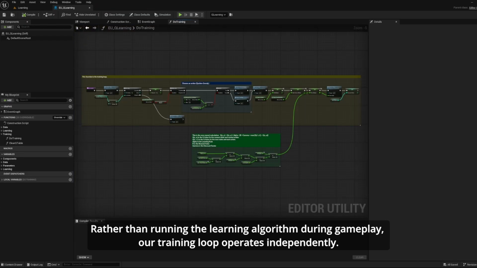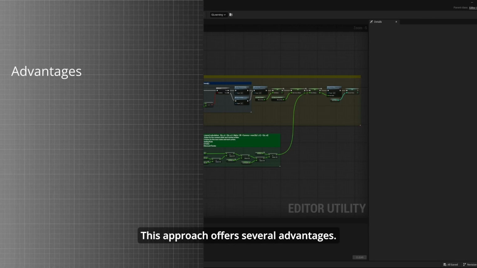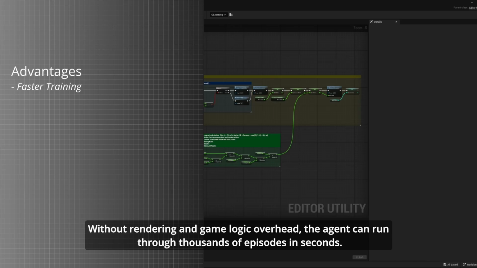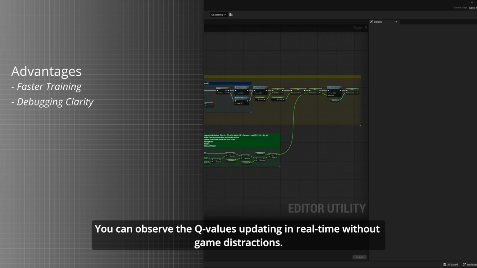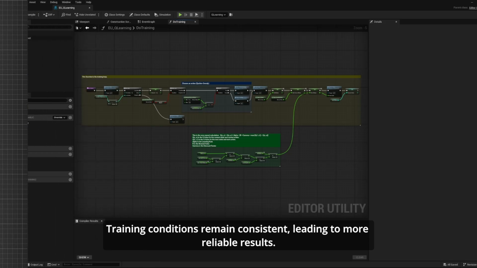Rather than running the learning algorithm during gameplay, our training loop operates independently. This approach offers several advantages. Without rendering and game logic overhead, the agent can run through thousands of episodes in seconds. You can observe the Q values updating in real time without game distractions. Training conditions remain consistent, leading to more reliable results.